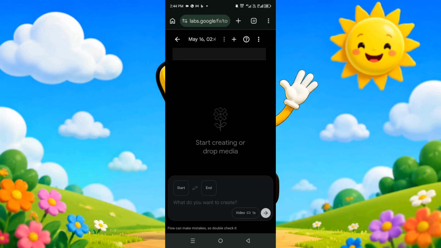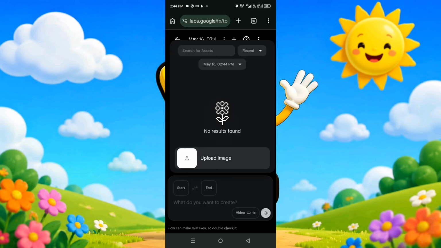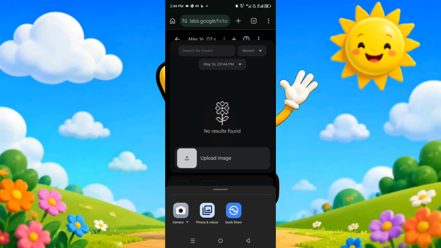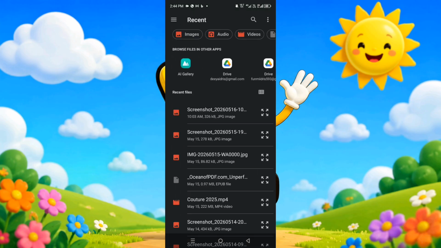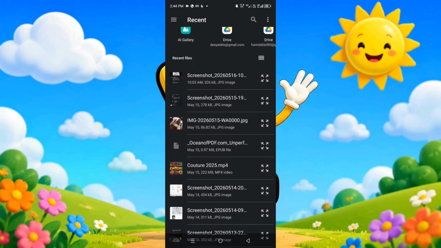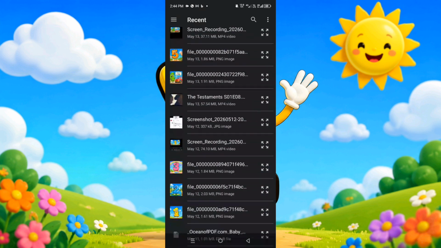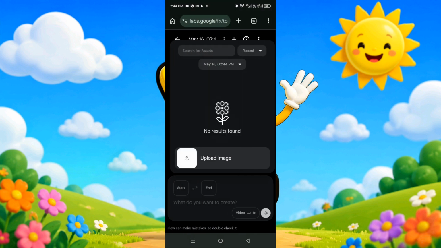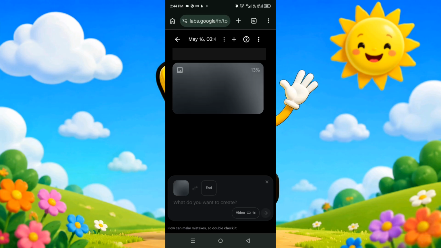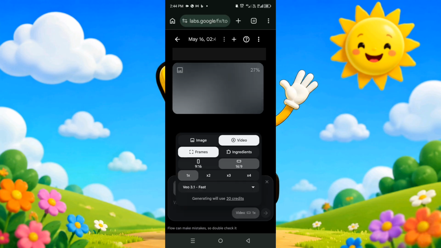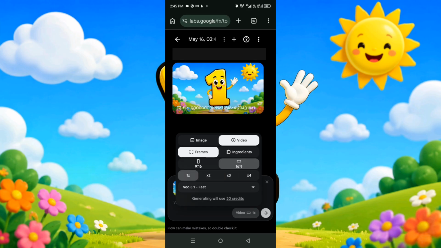Once I click on New Project, the first thing I'm going to do is click on Start and upload my number one image. I'm just going to go to my gallery and upload my number one image that I generated from ChatGPT. You can see it is now uploading in Google Flow AI. Next, I'm going to click on this video and then choose the aspect ratio of my video. You can choose either 9:16 or 16:9. I'll take 16:9.